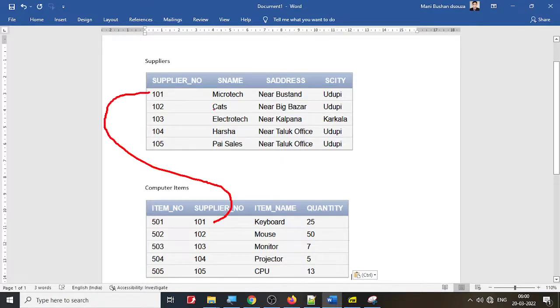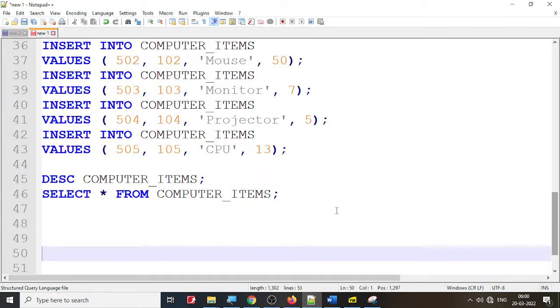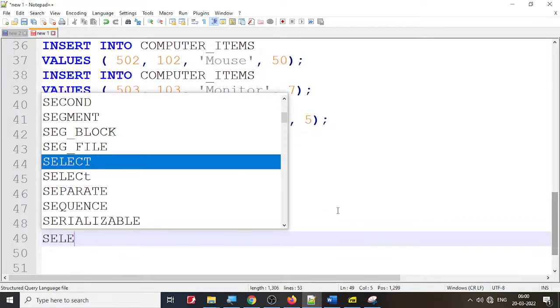One, the Microtech, that is supplier number 101, that is the keyboard, and how many quantities. Also, what is the item supplied by, and so on. So I need the item supplied by them. So how to write this query? I'm going to write the query. So select, I need everything.